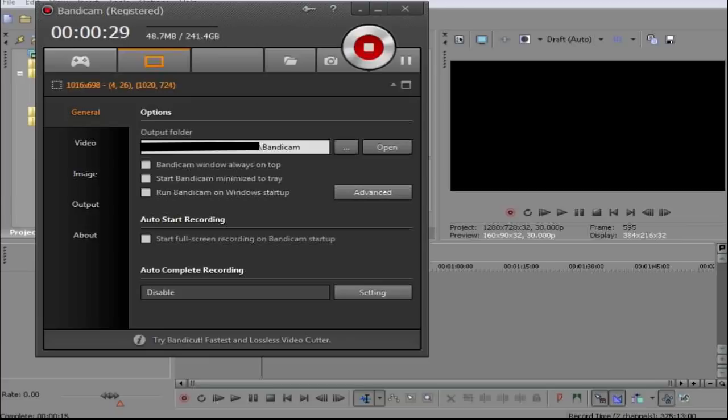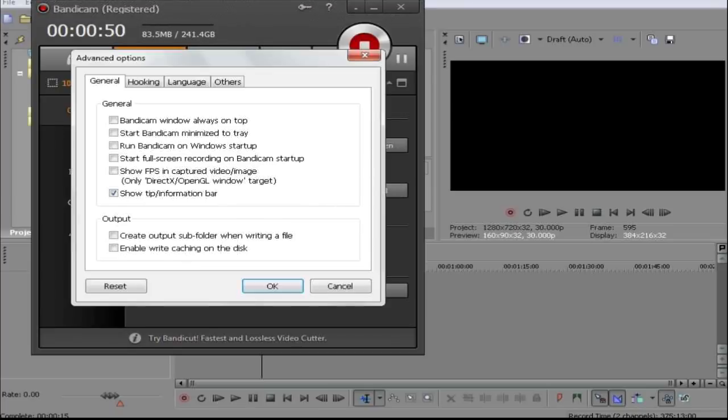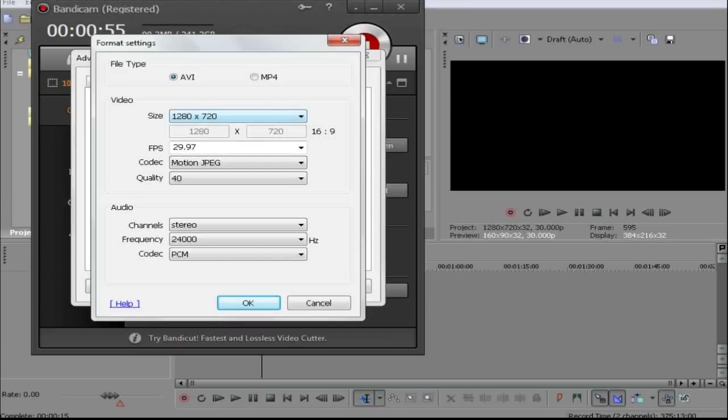So basically what I do is use Bandicam. You could get this free. You could pay for it. It does not matter as long as you have it. Because I think the non-paid version you can only record 10 minutes, and this is unlimited as long as you have space. So what you're gonna want to do, and I'm gonna just show you my settings on Bandicam because that's all you really need to know.